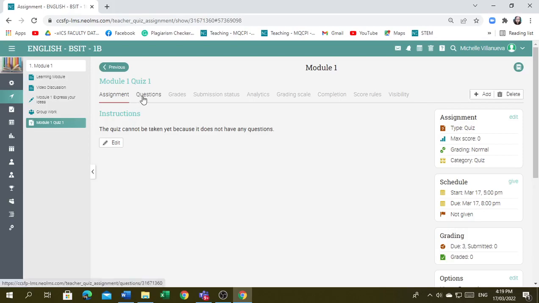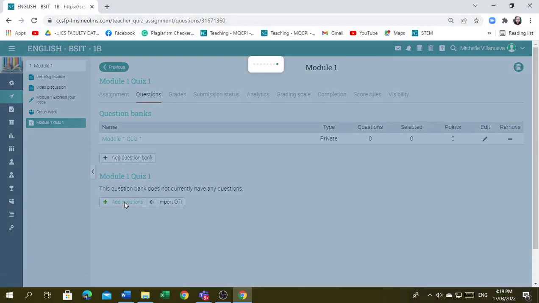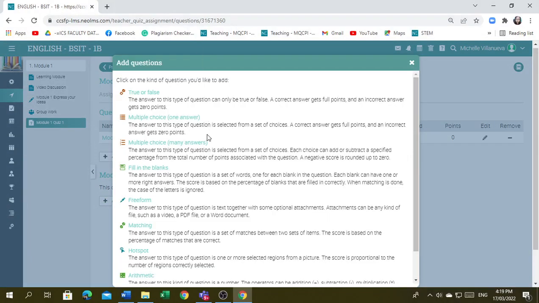And then, this one, okay, wala pa pong questions yung quiz na ginawa natin. So, lagay po tayo ng questions. So, punta po tayo doon sa tab na questions. And then, click po natin yung add questions. So, there are a lot of kinds of question na pwede po nating maibigay sa mga students. So, pwede pong true or false, multiple choice, one answer, multiple choice, many answers, and so on. So, first po, try po natin yung true or false.